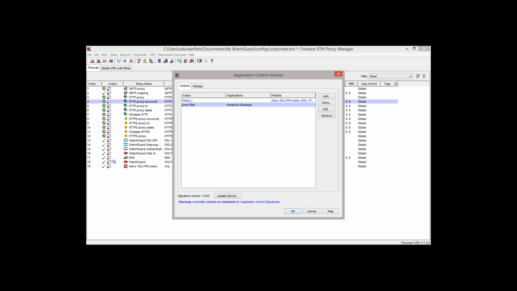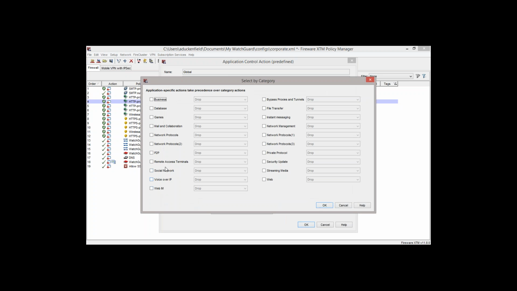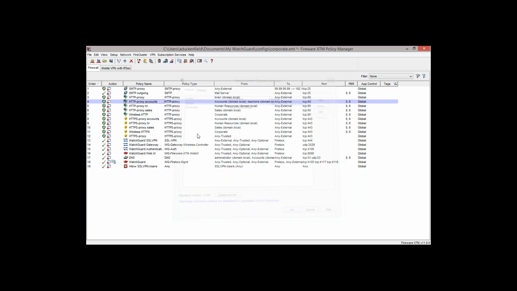So let's go back to this template here. Select by category. Now I showed you that we can simply drop things. If you go ahead and check out some of my other videos, I show you how to configure traffic management, which is where you can do bandwidth shaping. In other words, you can do maximum bandwidth on applications. And it's in here where I can say allow, drop, or I can select some of my traffic management templates.